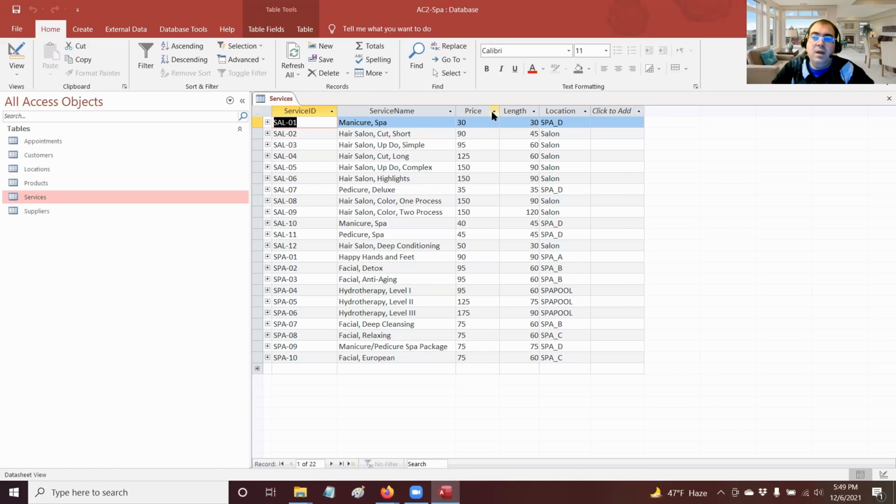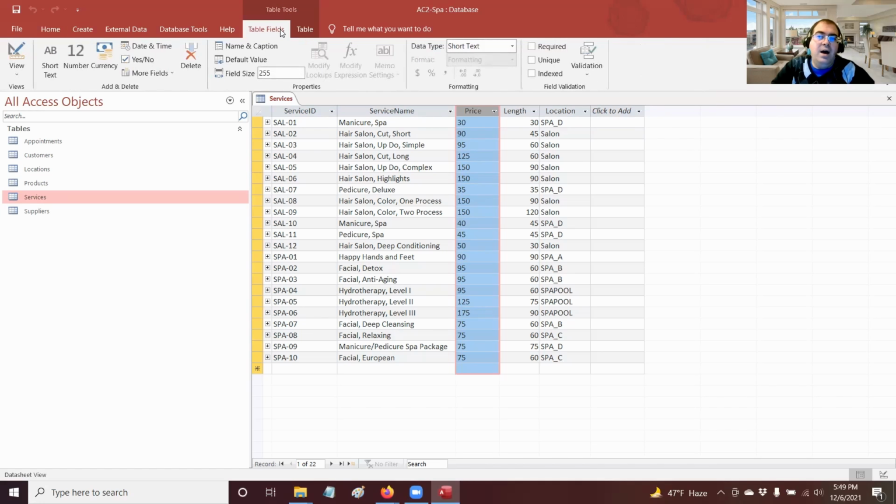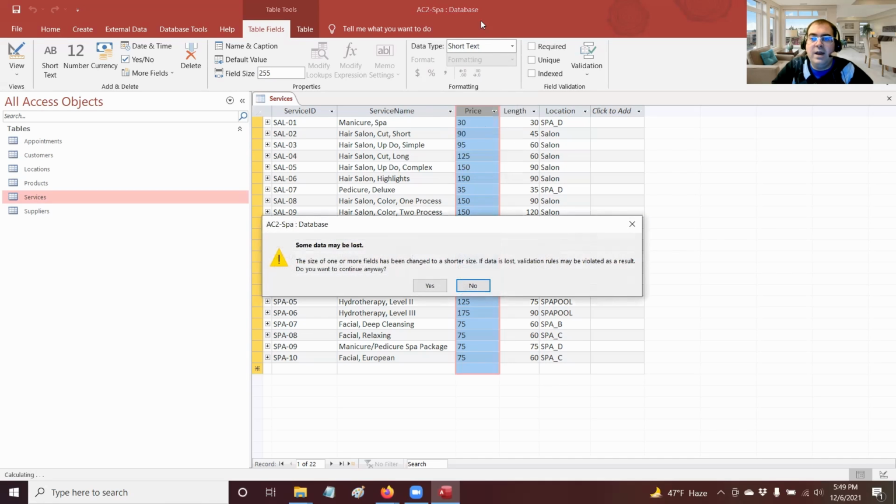So what I can do is click on that field, and then under the table tools, table fields, there's different options. Under the formatting, the data type, right now it's set to short text. I can go ahead and change it to currency. So I can choose, change it from short text to currency.